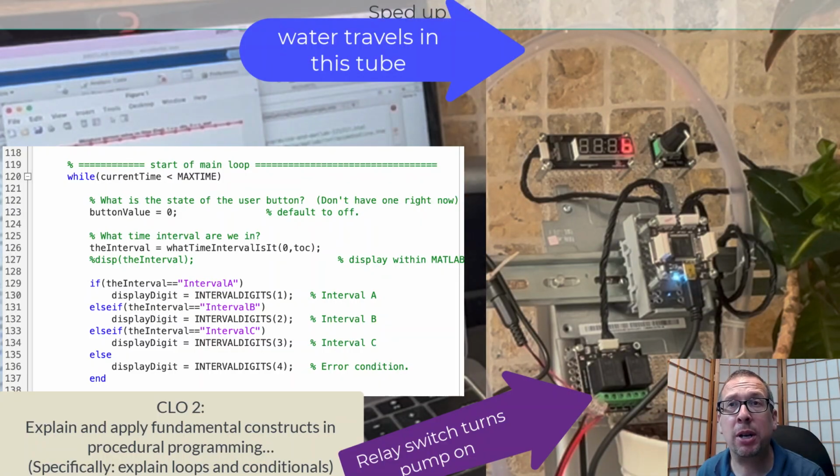For the second learning outcome, we're using procedural programming constructs like loops and conditional statements. We're using a loop that's based on time, and we're using conditional statements based on the state of the button or the state of the soil moisture sensor to turn on a pump.